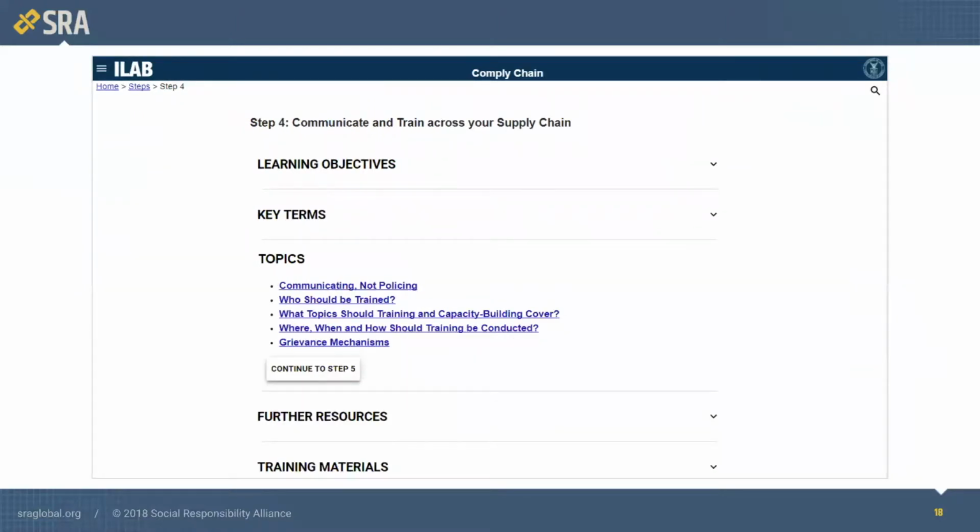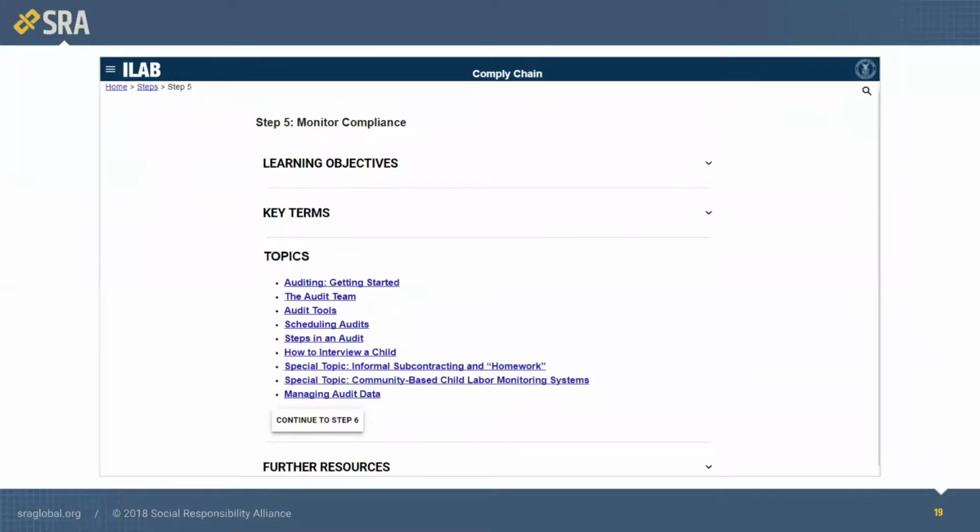Step 4 is called communicating and training across your supply chain. So once you have those standards and policies in place, how to engage with supply chain partners to make sure they get trained. And capacity building is such a big and important part of social compliance. So we talk about that in depth here. Step 5, monitoring. Whether you call it monitoring or auditing or something else, this is that section, and it's fairly extensive.